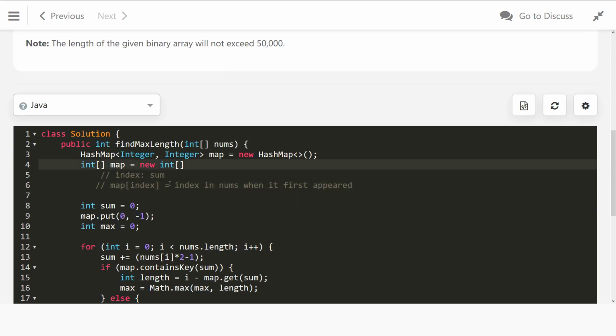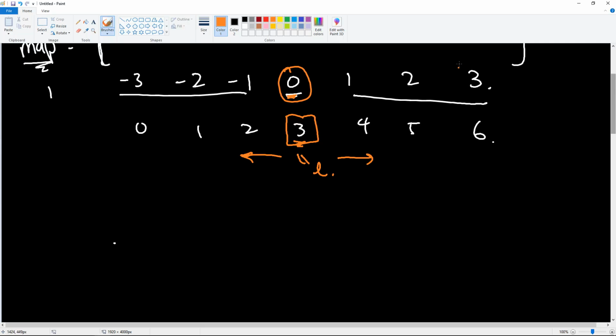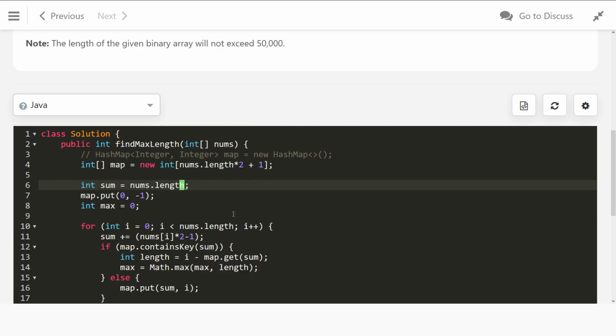So first we have our map. And now this map is equal to num_saw length times 2 plus 1 instead of our hash map. Okay, so we also need to have our int sum, and our int sum is going to be num_saw length instead, because we want to start out at 3, and if we see a 1, go this way. If we want to go the other way.